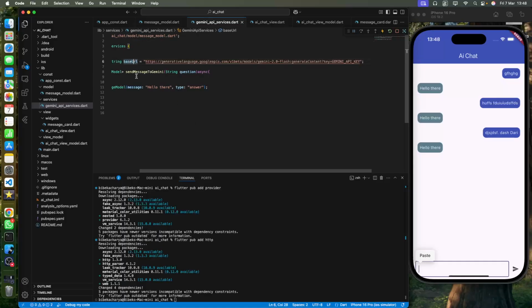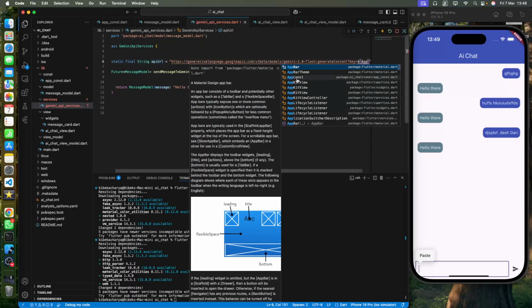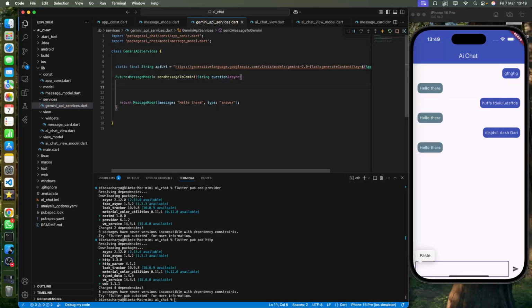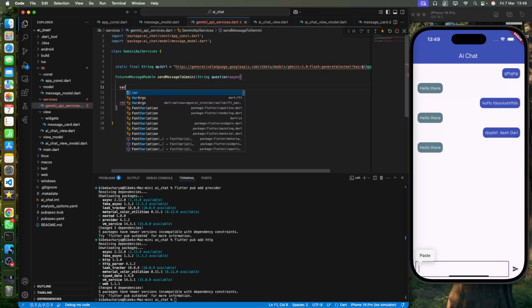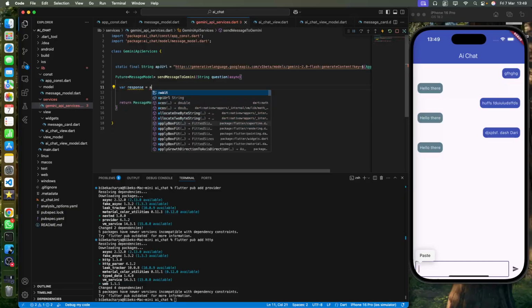Let's not name this base URL, let's name this API URL. Instead of this key, the Gemini API key, let's use the API key that we have stored, and I'll use string interpolation here. So we are going to access AppConstant.geminiApiKey, and now here we have to make an HTTP POST request. As soon as we make a request, we will get a response, and we are going to store this response in a response variable, and we will await until the request is completed.